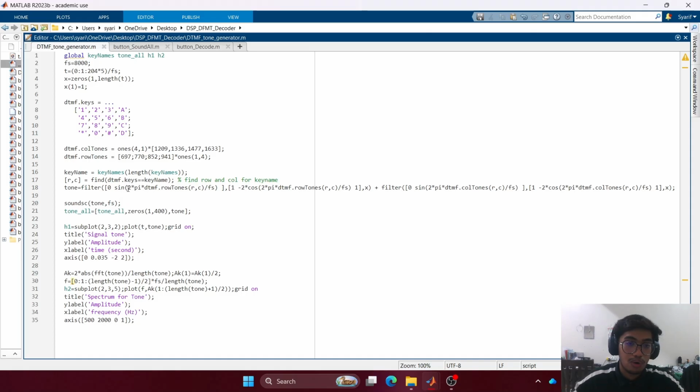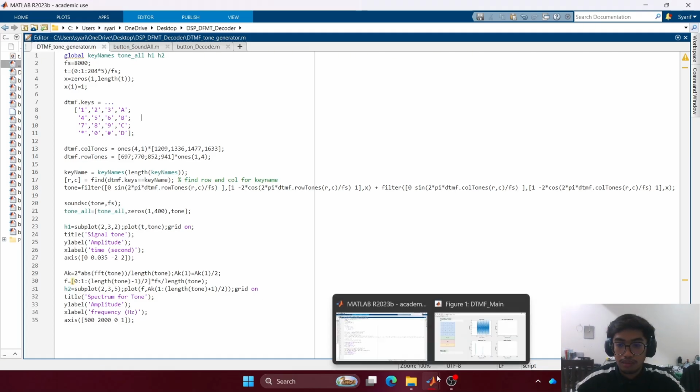Now, this is our omega, which is omega equals 2 pi f over fs. And for the graph for the signal tone, this is the coding, and for the graph for the spectrum tone, this is the coding. In addition, we also add an extra feature: we program a bit of silence right after the sound. This is a protective action. If the user types very quickly on our interface, the numbers stay perfectly separated and will not collapse into each other.